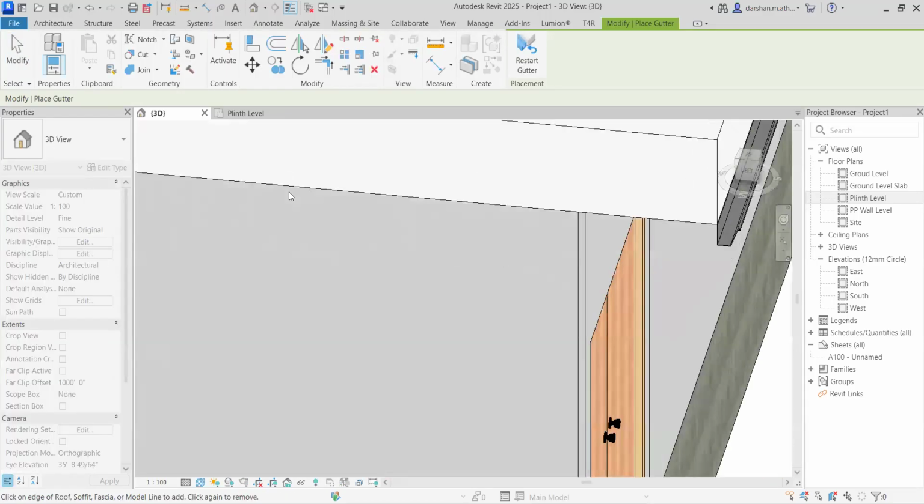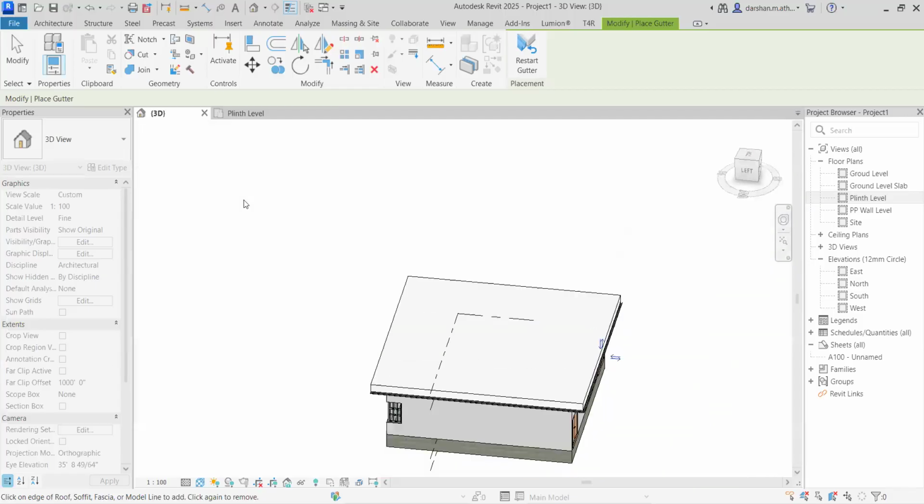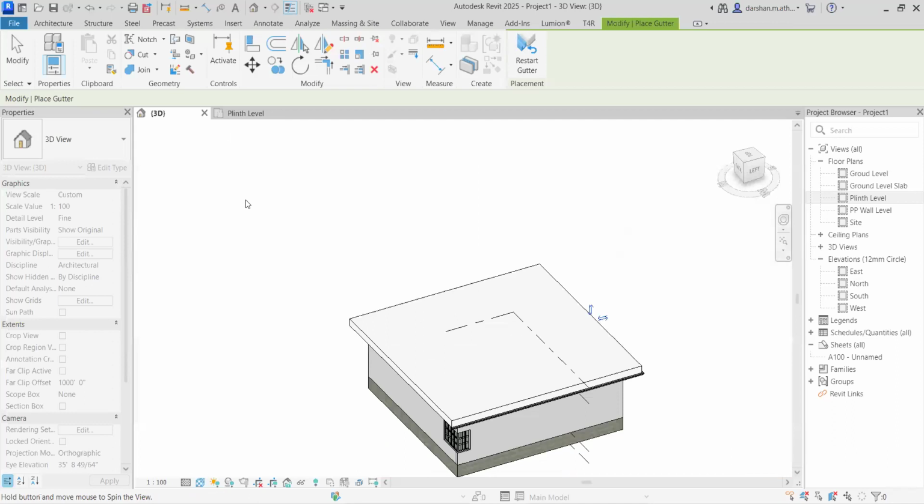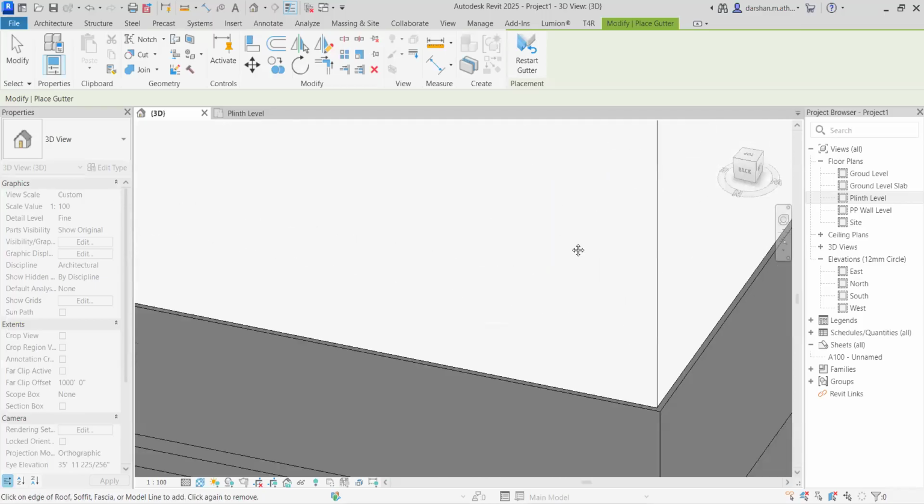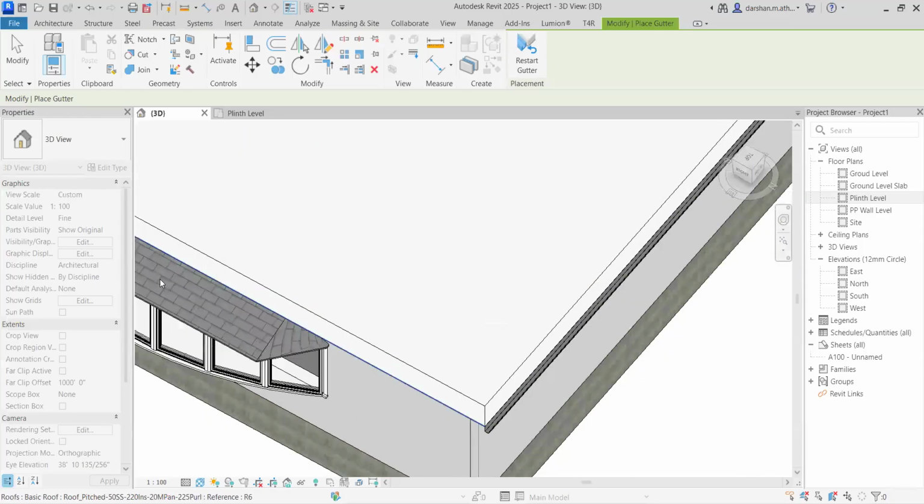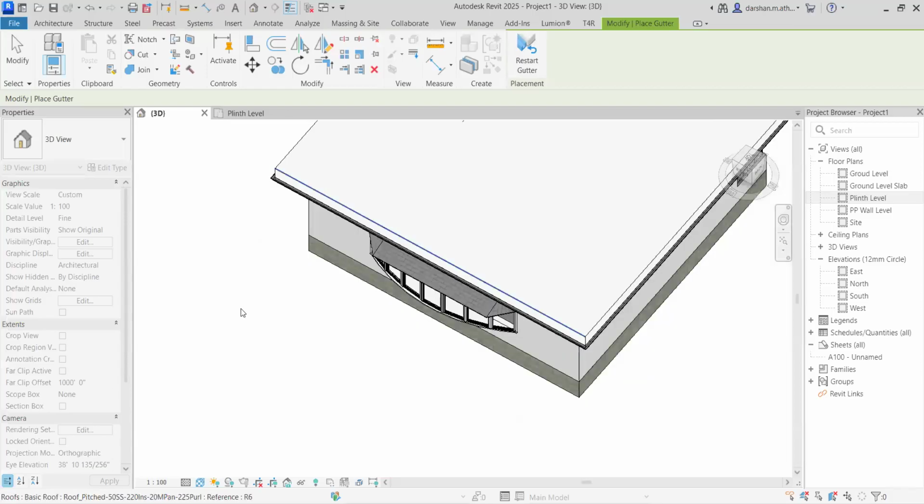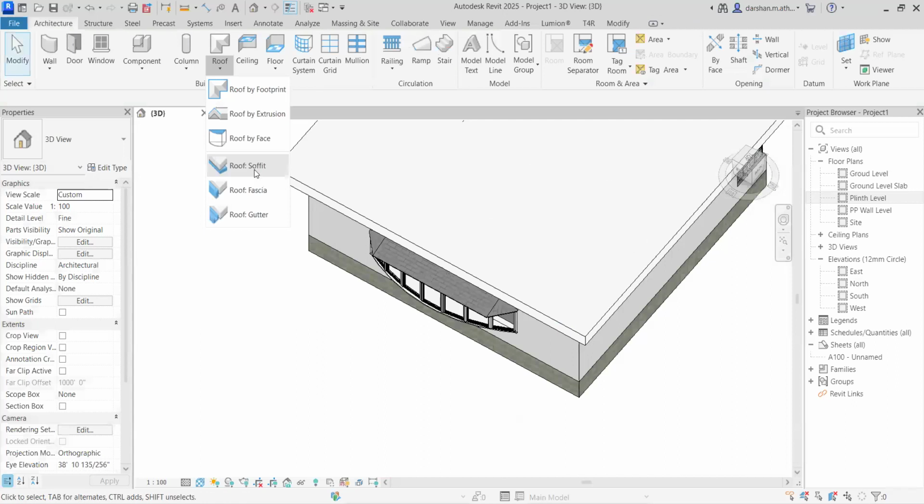And next one, let me delete this one. So next one is our fascia, which is going to act as an extra layer for my face. So as you can see, this is how it is going to add an extra layer or extra face to this particular roof. Add fascia. Again, I'm going to add soffit.